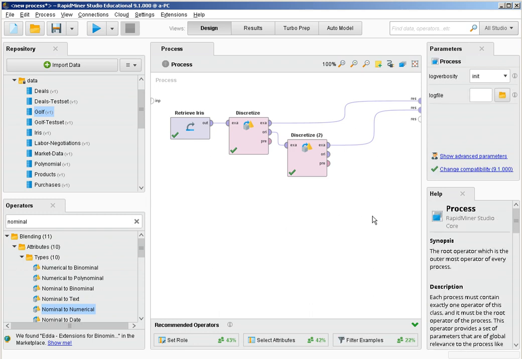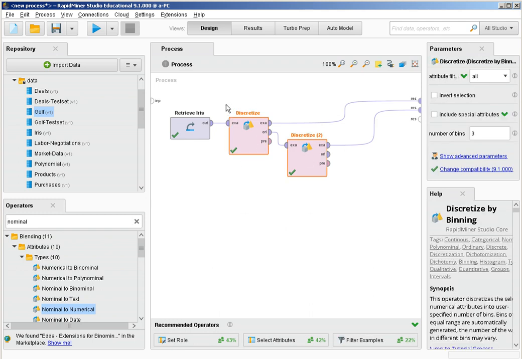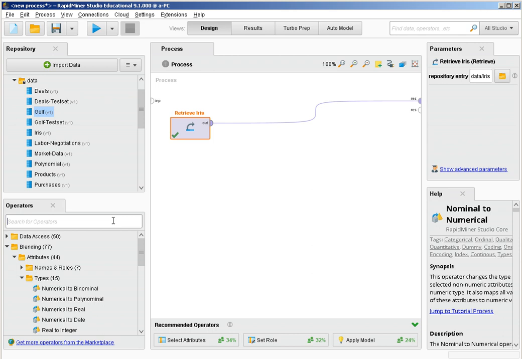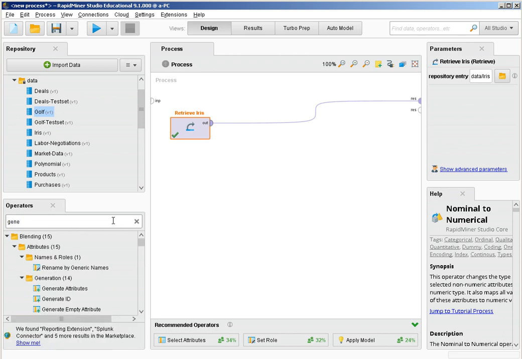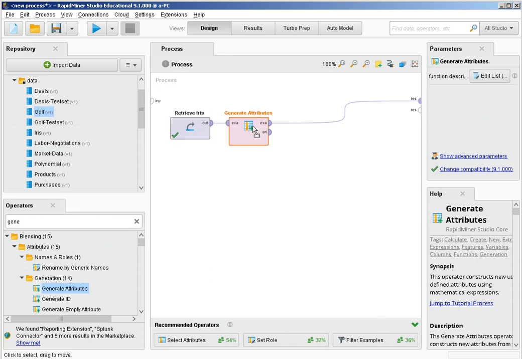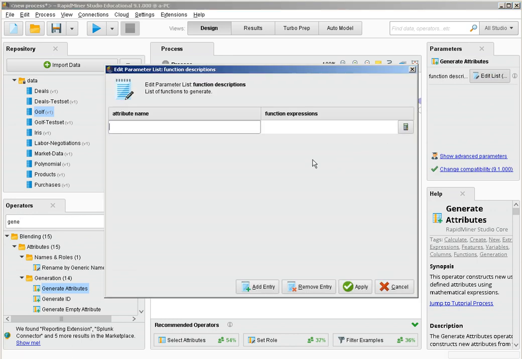I'm going to remove all the operators. I'm going to leave the iris data, and I'm going to use one last operator to transform features, which is the generate attributes. And this is a very generic, versatile operator, where here we can create mathematical functions.